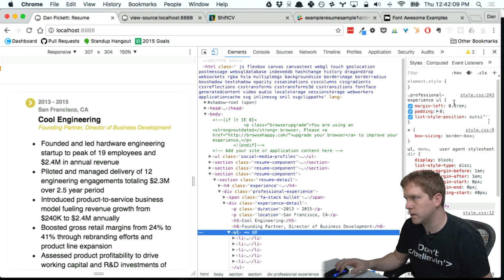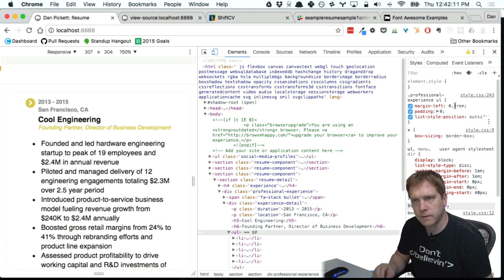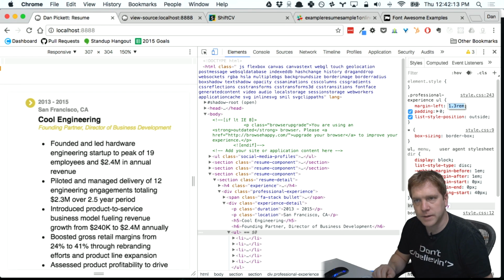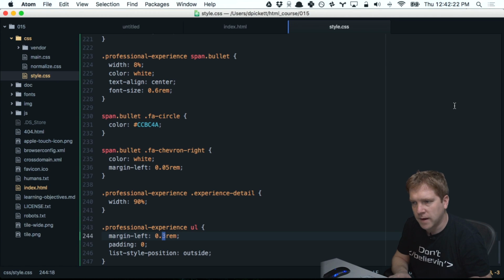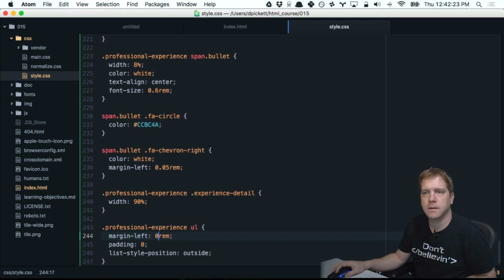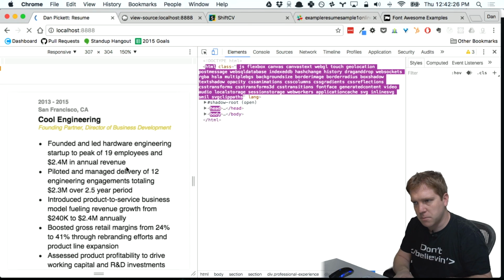Just continue to kind of play with this until we get it to a place that we're happy with. I think we're going to want like a 1.0 rem. Yep, perfect. Margin left 1.0. Affect that change on the style sheet. And there we go. Now I want to make the font size a little bit smaller.